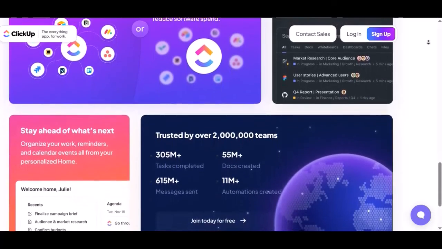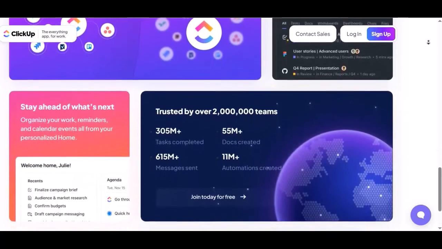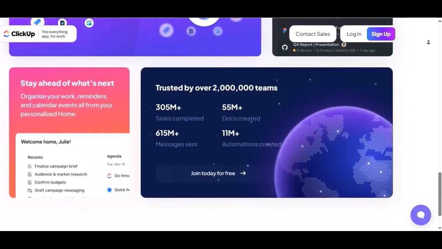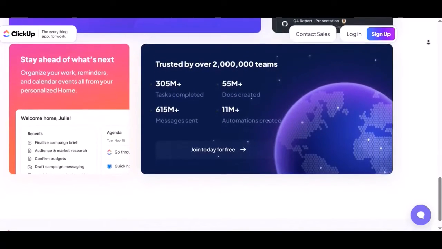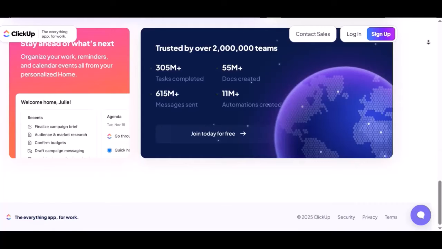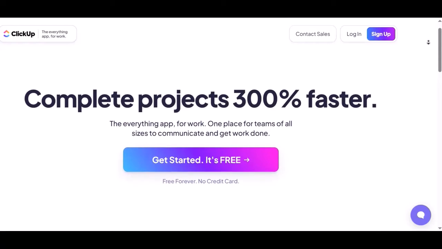HIPAA and SOC 2 compliance. Essential for regulated industries. Custom capacity in workload. Fine-tune resource management. Expert take. This plan is for organizations where security, compliance, and highly tailored solutions are paramount. The custom pricing reflects the bespoke implementation and dedicated support required for such large deployments.